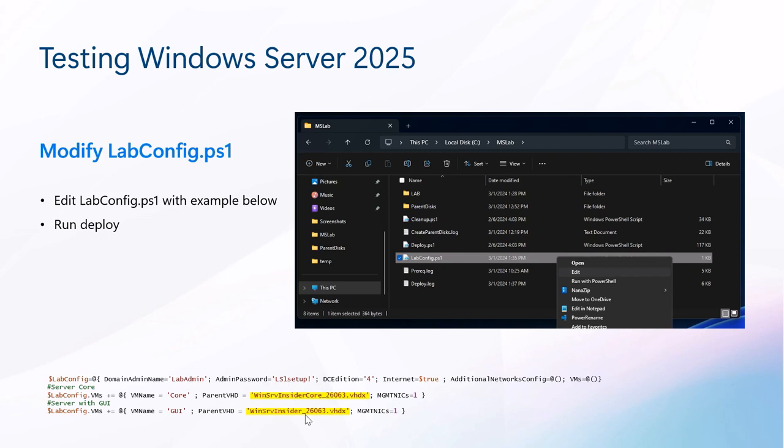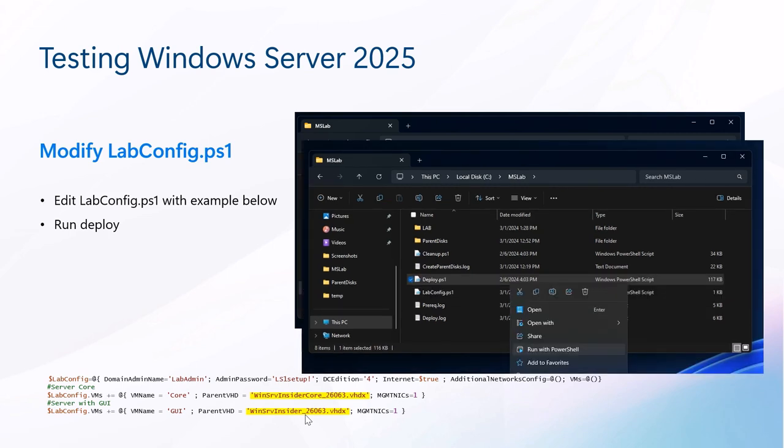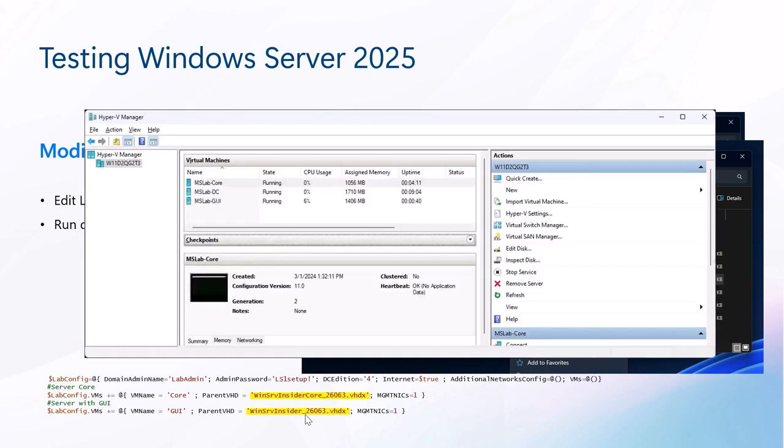And as a result, if you run deploy in, let's say, 5 minutes, maybe even less, if you just simply right-click and run with PowerShell, you will have this lab: DC, and then a domain joined server core and server with the GUI. And as you can see, it's not consuming almost any memory. So you can run it on any machine, in your laptop.